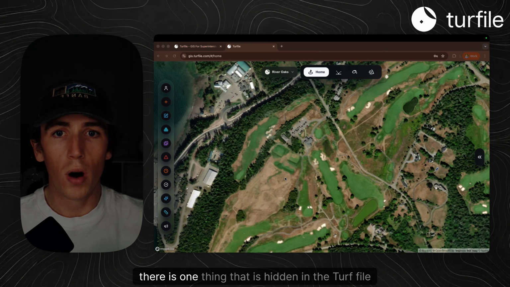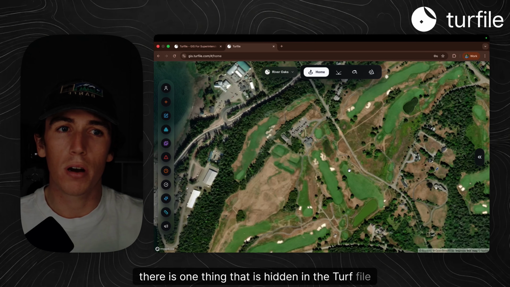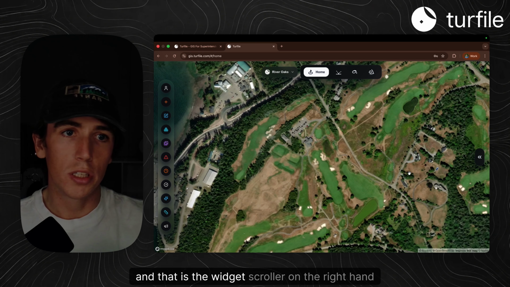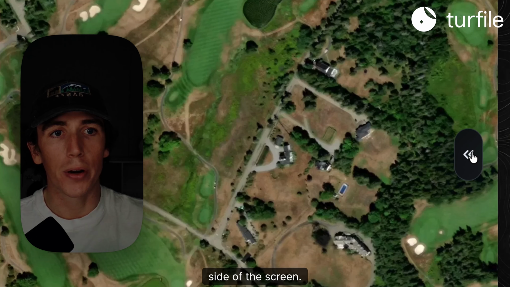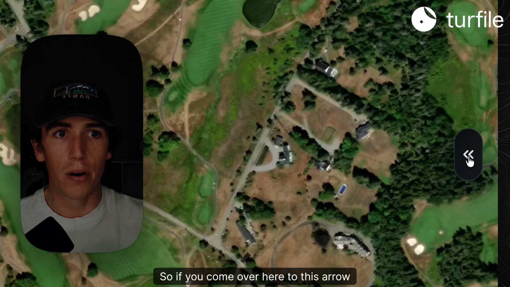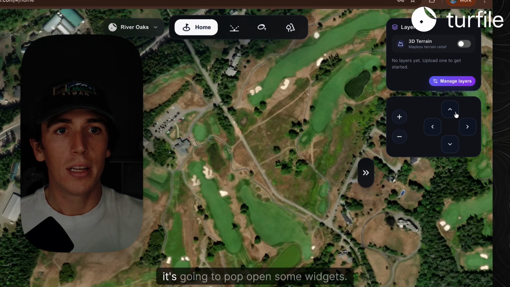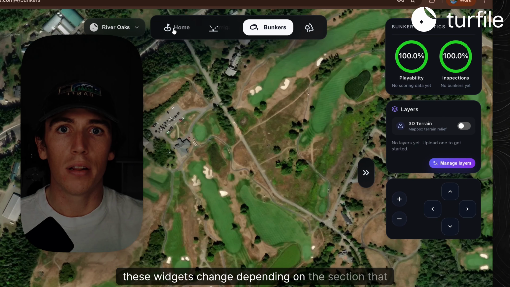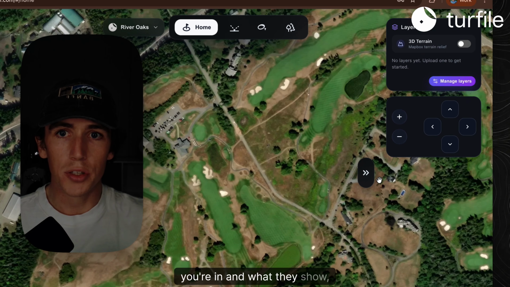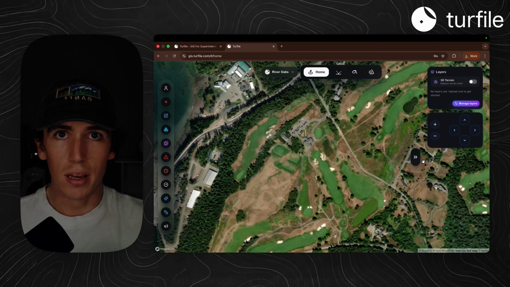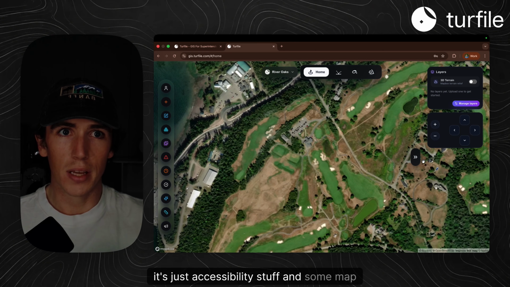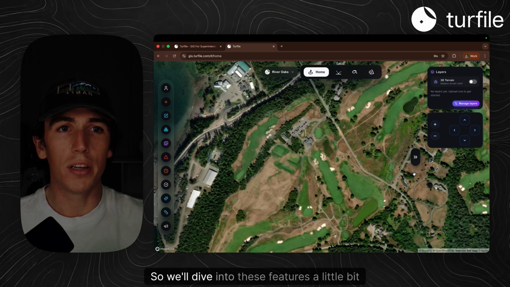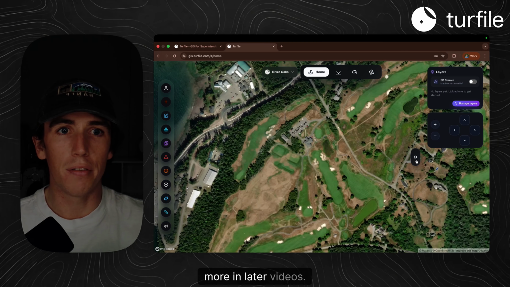Now, there is one thing that is hidden in the Turfile platform, and that is the widget scroller on the right-hand side of the screen. If you come over here to this arrow and click it, it's going to pop open some widgets. These widgets change depending on the section that you're in, but generally speaking, it's just accessibility stuff and some map customization. We'll dive into these features a little bit more in later videos.